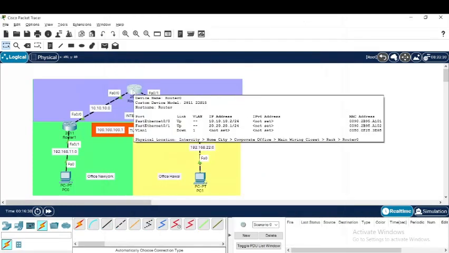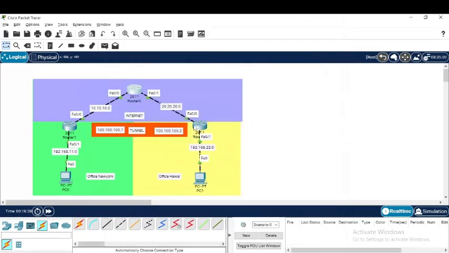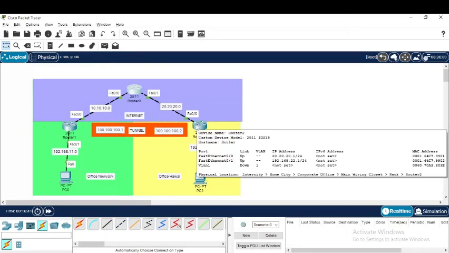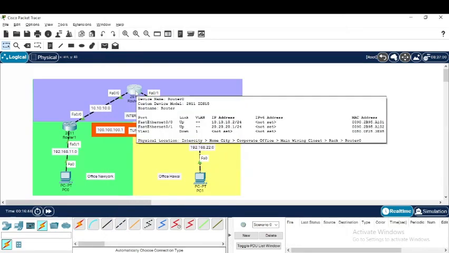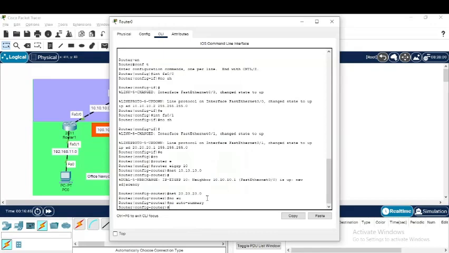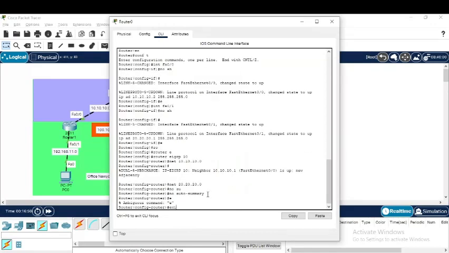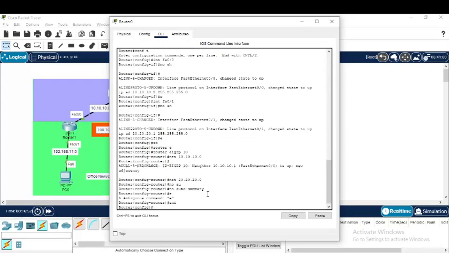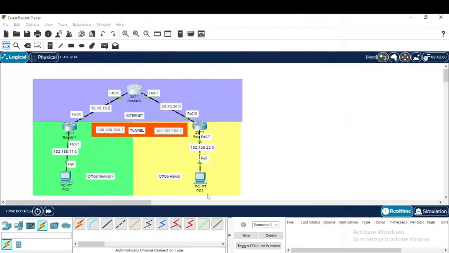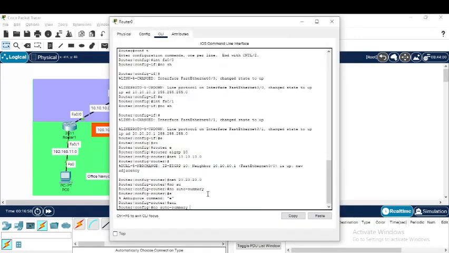Okay, we will check it first. Oh, I made a mistake entering the IP address. Sorry, I will change it first. The IP address at this is wrong.